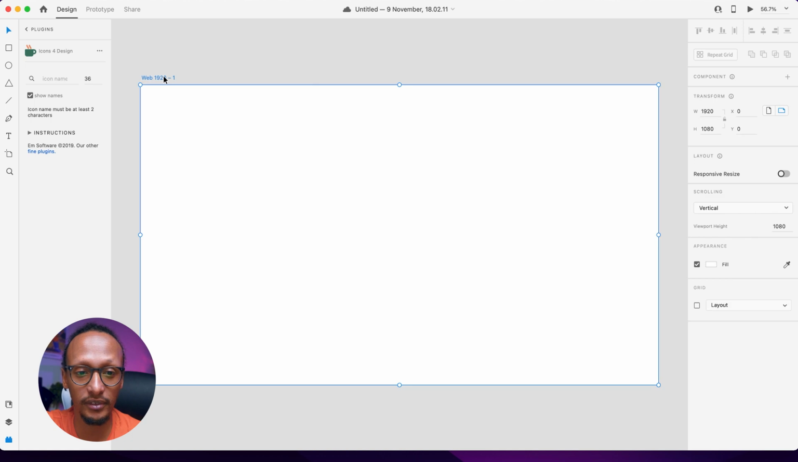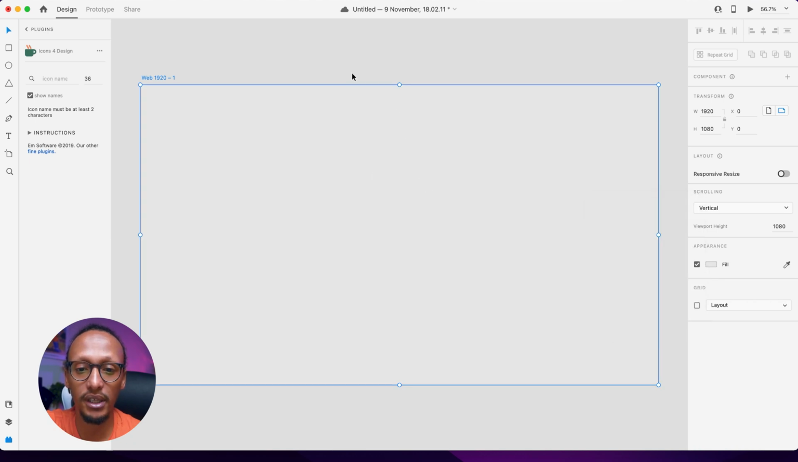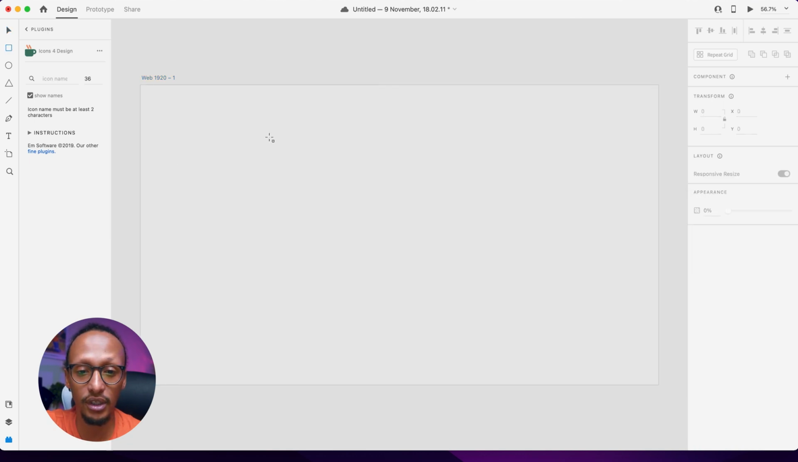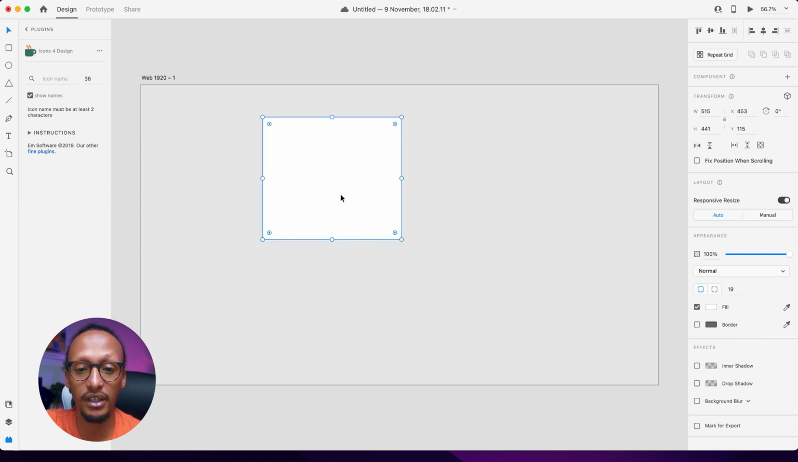Now it doesn't matter about your artboard size. I'm just going to make a 1920 by 1080 artboard. I'm just going to turn it into slight grey so that we can basically see the white boxes that we do design. I'm going to make a white box here. I'm going to round off the corners just ever so slightly. I'm going to turn the borders off, and that's it, right?